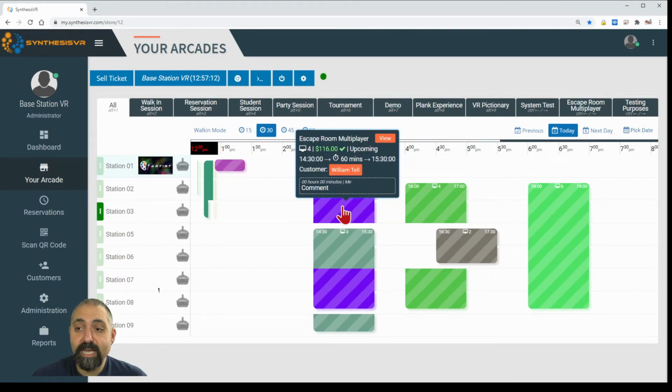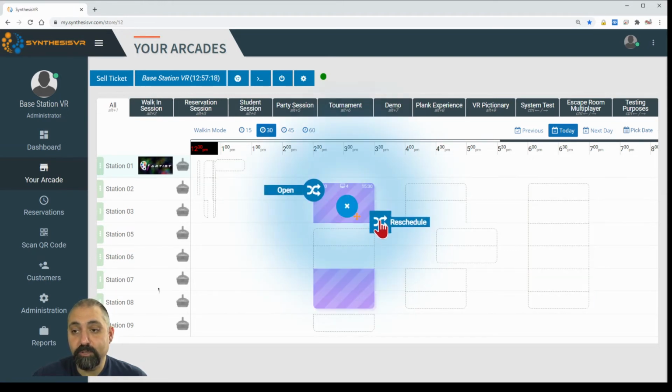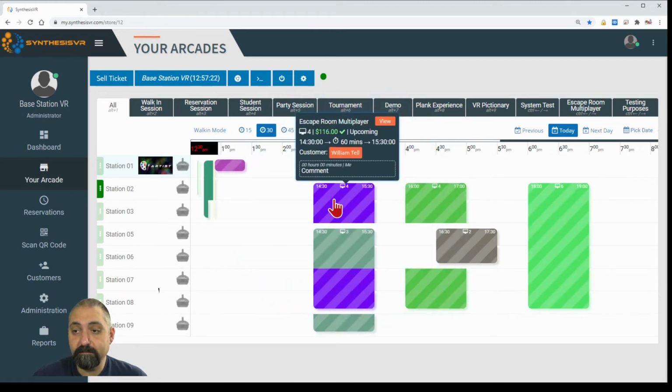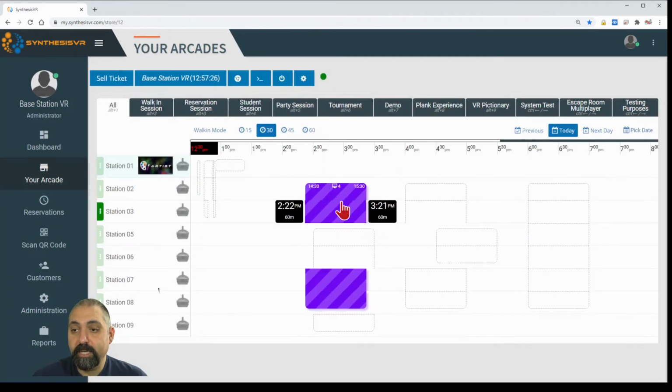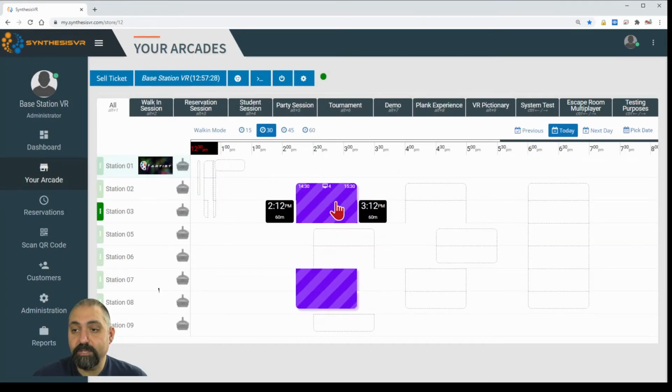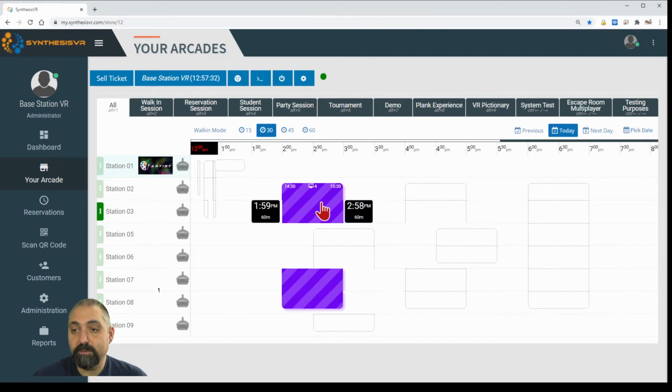Now, let's say I want to move this reservation. Of course, I can right click on it, which allows me to reschedule, or I can open it, which is the same as left clicking, which will open it there. Or I can just click and drag, and now I can move it to any time I want. So let's just say I'm going to move it to about 2 o'clock.